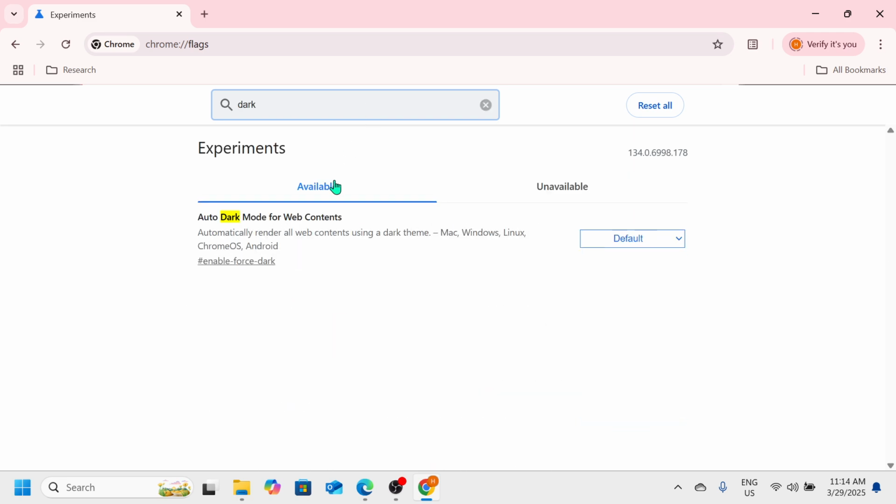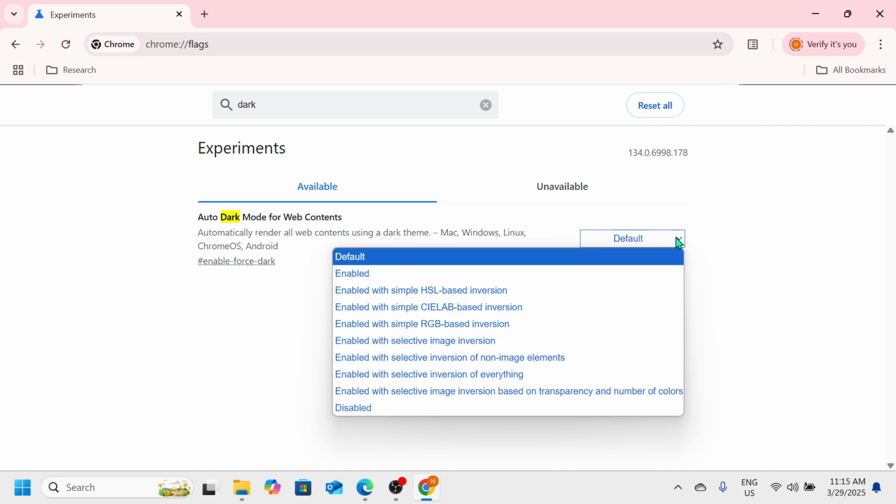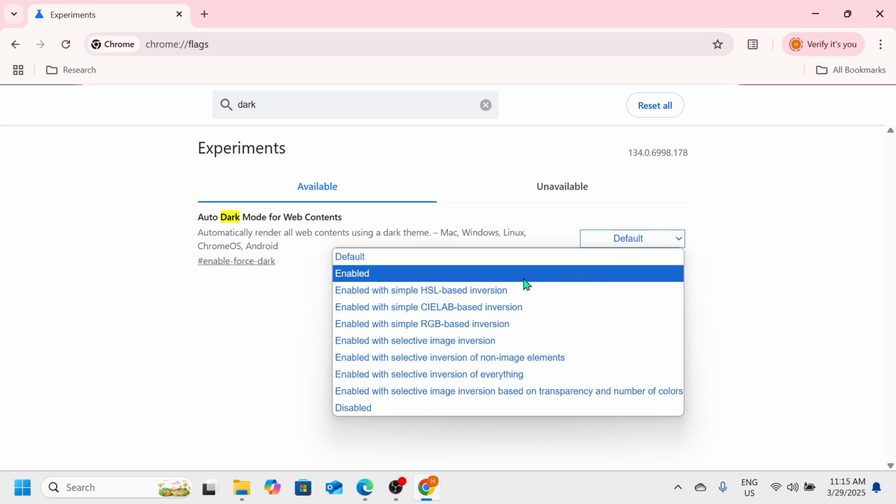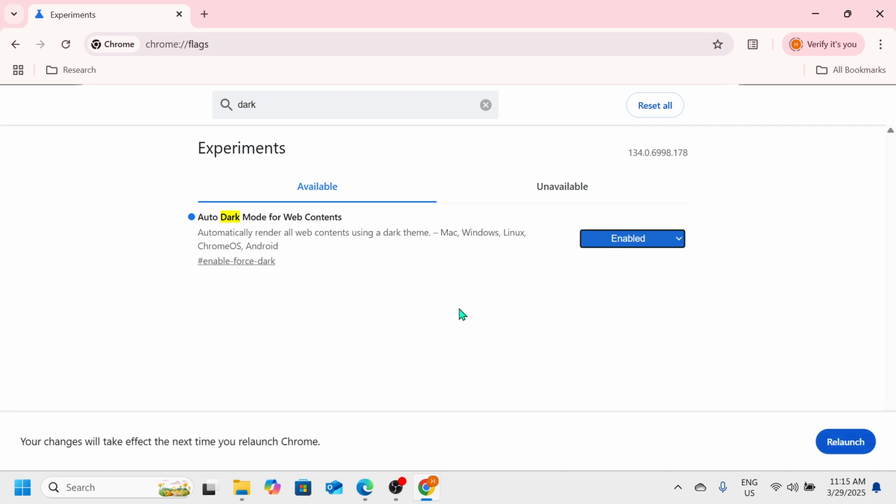And under available experiments, you will see auto dark mode for web contents. Automatically render all web contents using a dark theme for your Mac, Windows, Linux, Chrome OS, and Android devices. To enable this one, all you have to do is go to the default button here. And instead of choosing this default option, we need to click this drop down button and then click on the enabled option.